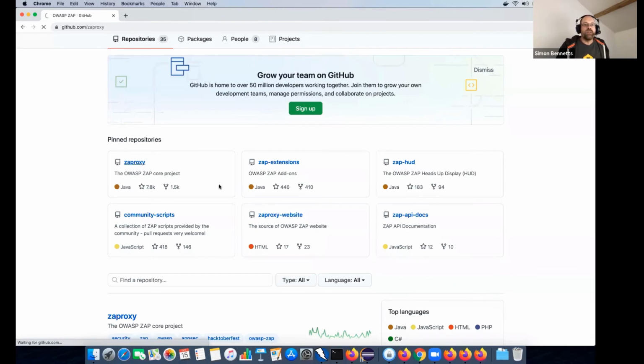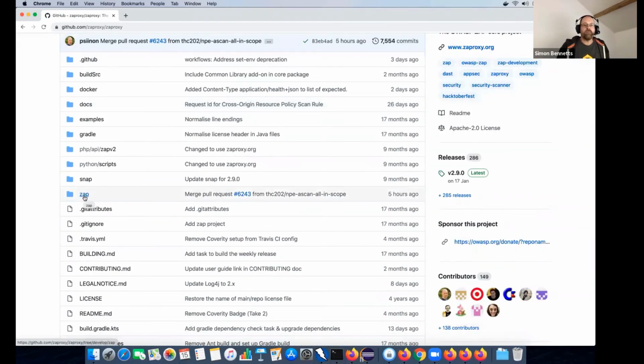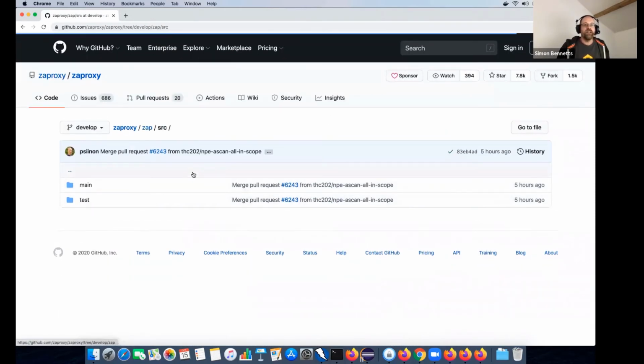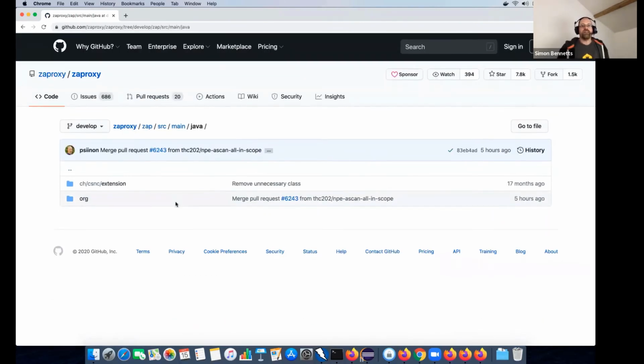If we go into there, we'll see a whole lot of directories, but the key one is zap. Then you'll see you've got Gradle and src. We go into src, we've got main and test. If we have a look at main, there are various things, including java. And then we start getting to the code.